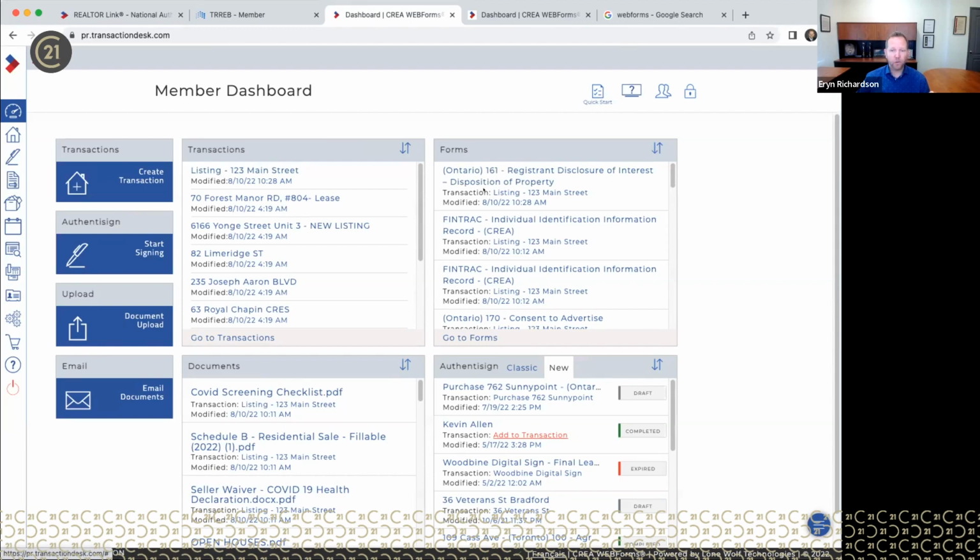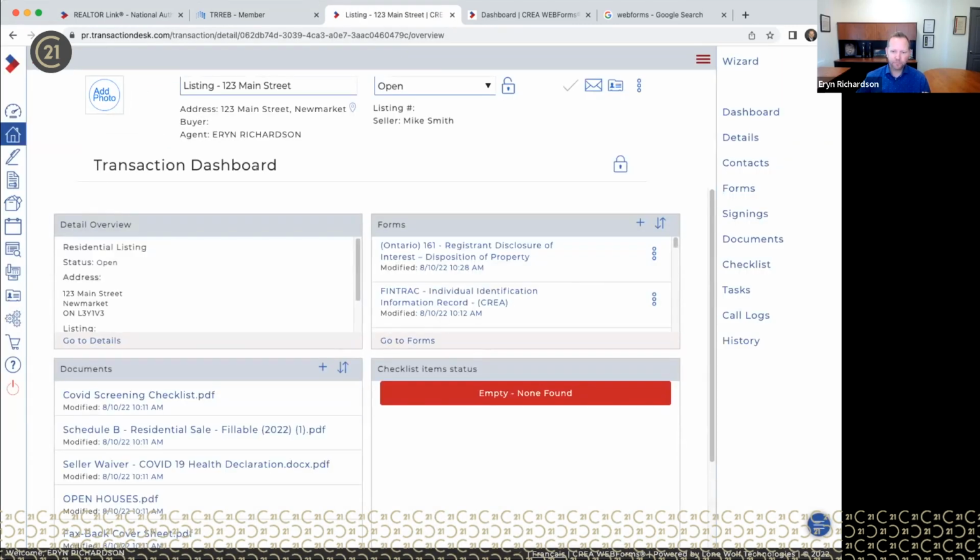Some people like to go over to forms and just start working with the forms, but sometimes you can make that mistake. When you're working with 2 or 3 different transactions or 20 different transactions, you just may not have noticed that you went into the wrong file track. So I like going into transactions, click on Main Street. Okay, here's our transaction desk. That's where we left off.